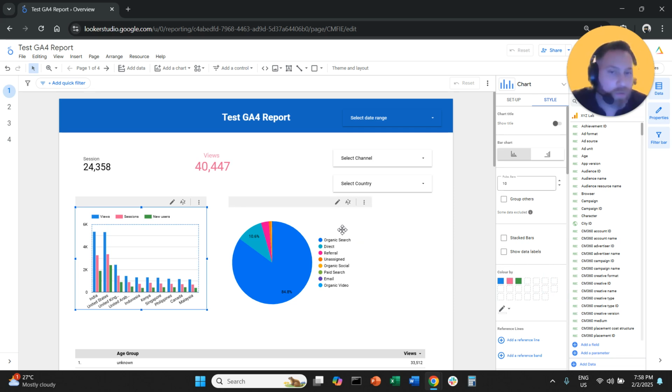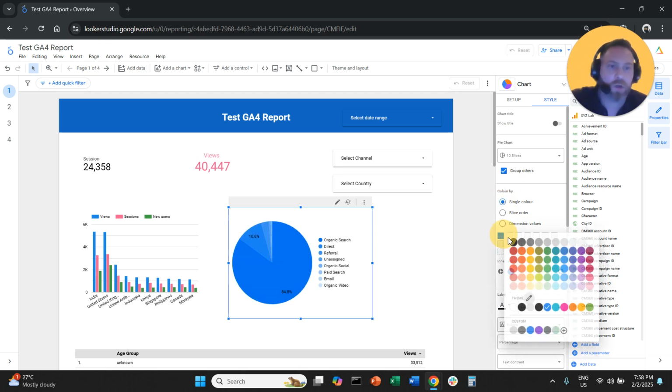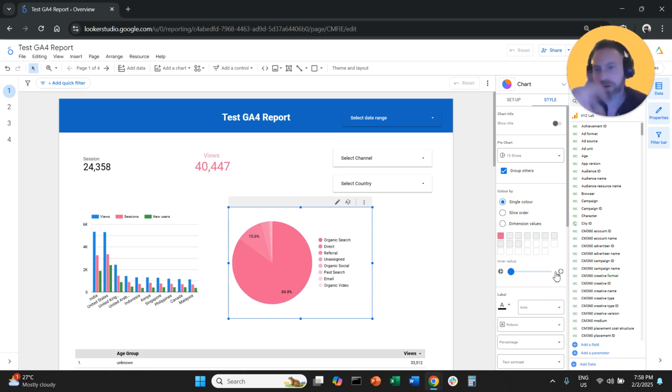Let's go now to a different example. We have a pie chart. Now with a pie chart, we have more options. Again, we're going to select our pie chart. We're going to go under style. The first option is here that says color by. We go into single color. So we can choose, for example, to make everything a shade of pink.